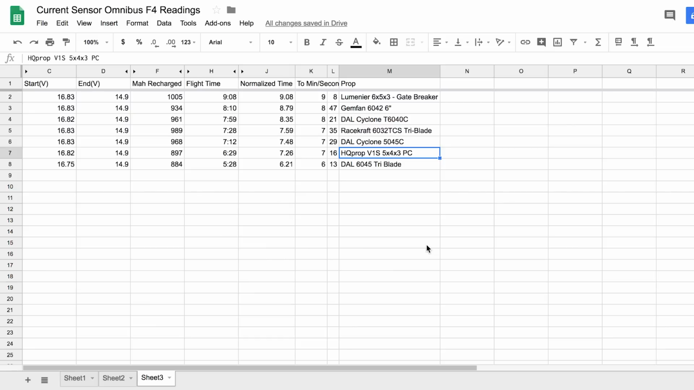The next prop is the HQprop V1S. I did put it in sixth place, but I didn't expect it to be beaten by the Cyclone or beat out the DAL 6045 Tri. Overall, not great. I don't think I'll be using this prop. It has a really terrible low-end thrust, and so I found myself a lot of times getting ready to hit the ground more than I would have with some of the other props.